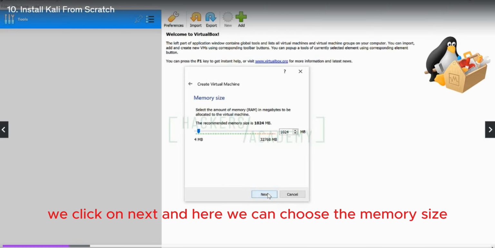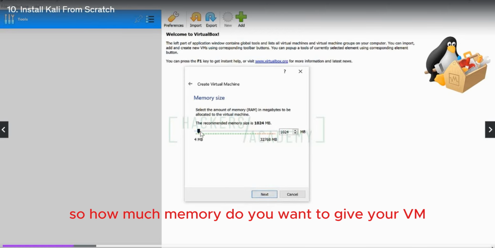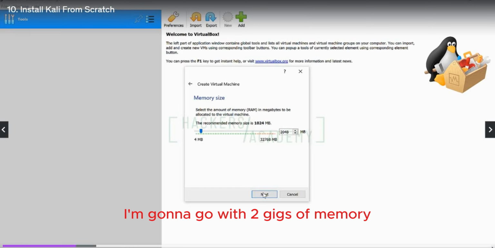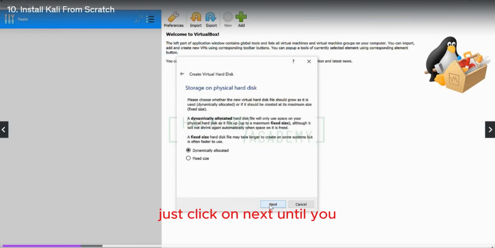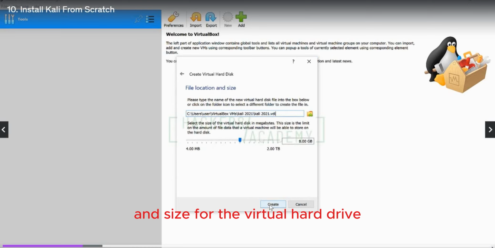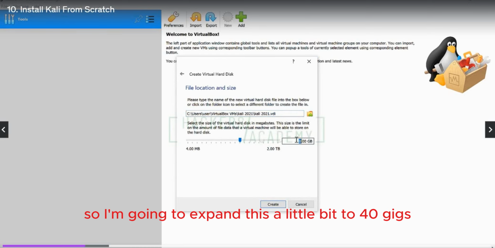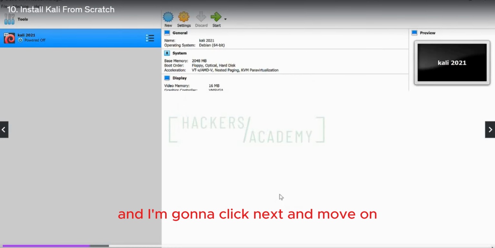We'll click on Next. And here we can choose the memory size. So how much memory do you want to give your VM? I'm going to go with 2 gigs of memory. And from there on, it's pretty much straightforward. Just click on next until you reach the file location and size for the virtual hard drive. So I'm going to expand this a little bit to 40 gigs and I'm going to click next and move on.